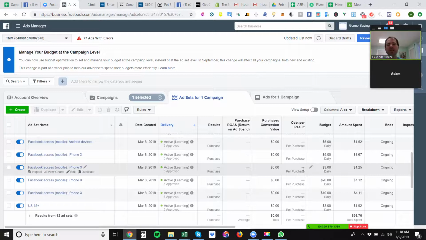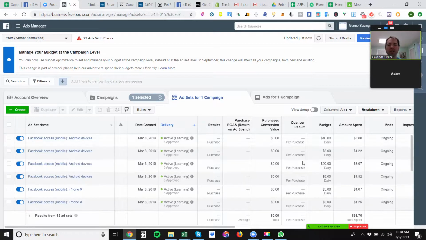But there have been a few instances where a $5 or a $3 ad set will get a purchase. That's just the rationale behind this testing, seeing that lower budgets may work better for certain audiences and certain products. Interesting. Well, it's definitely interesting.